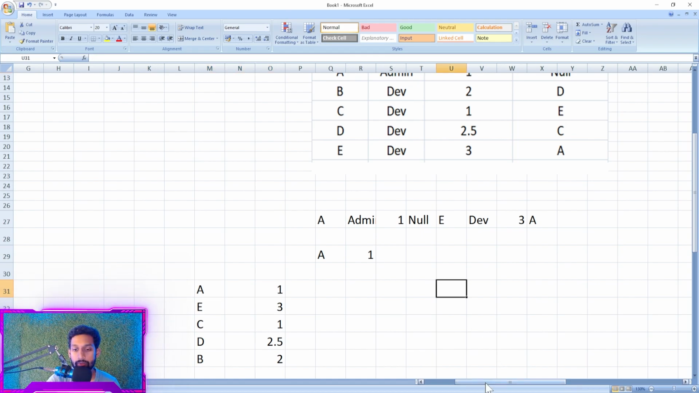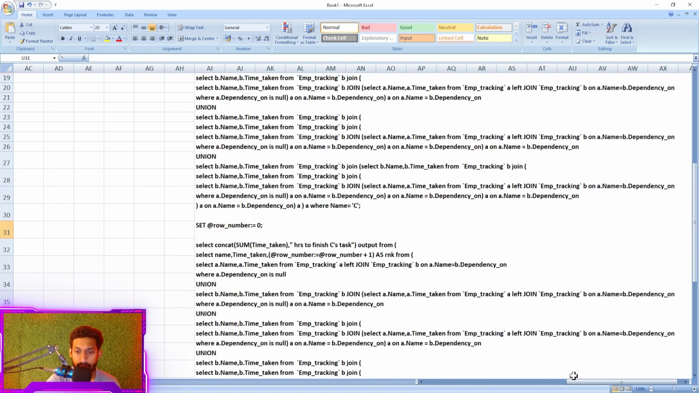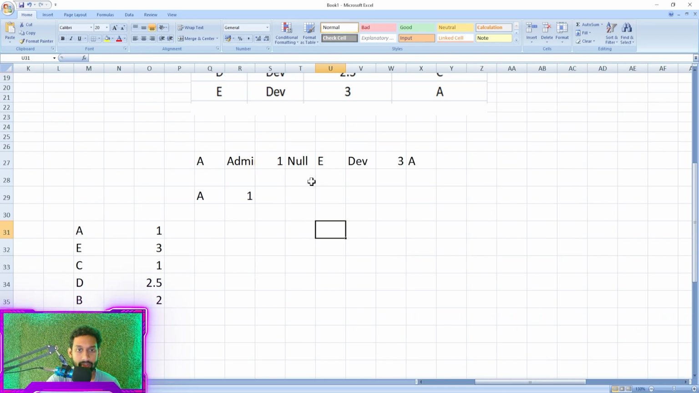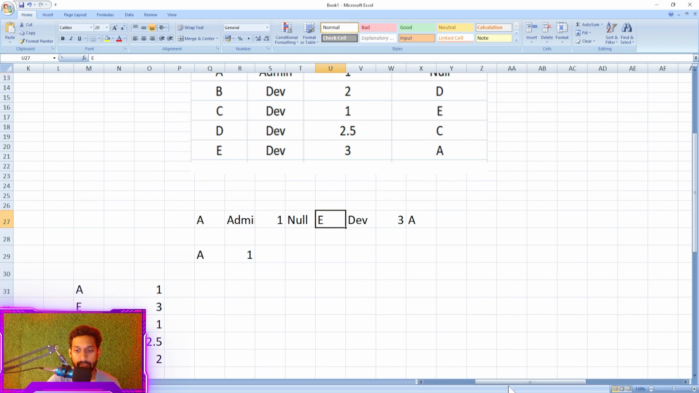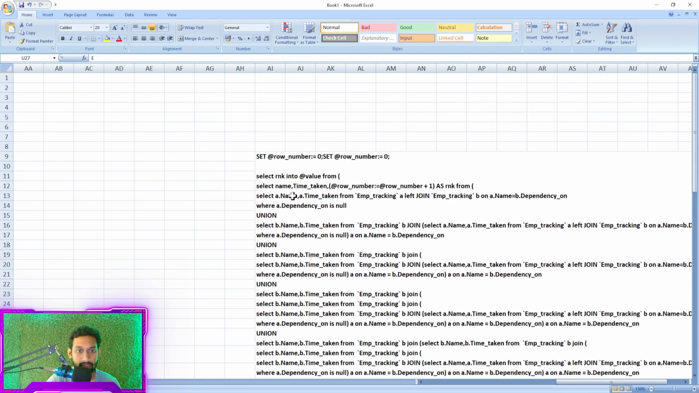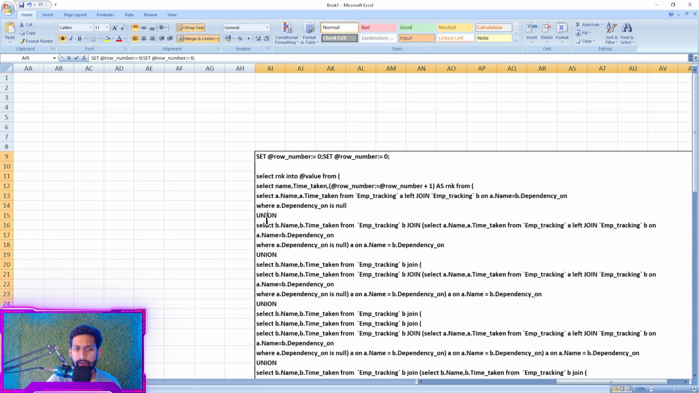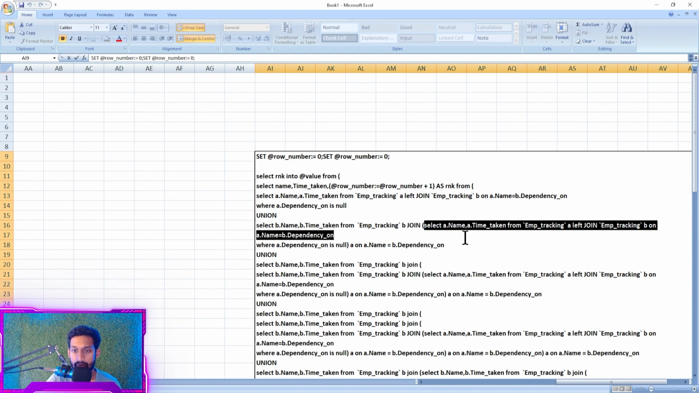And then what I'm doing, so here we got this one. Next I'm doing join with this one, E. We need to do join with E. So here I have used union for the next row. So select b dot name comma b dot time taken from EMP, in the join here you can see I'm doing inner join.